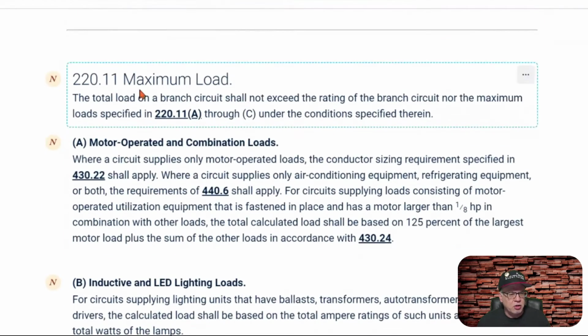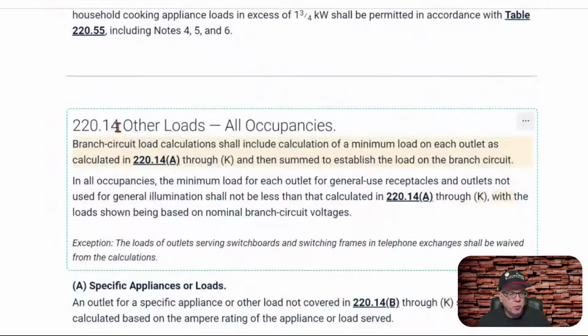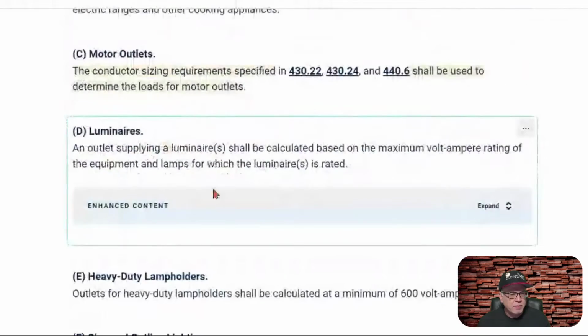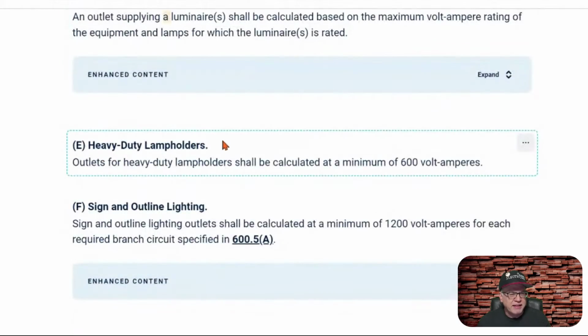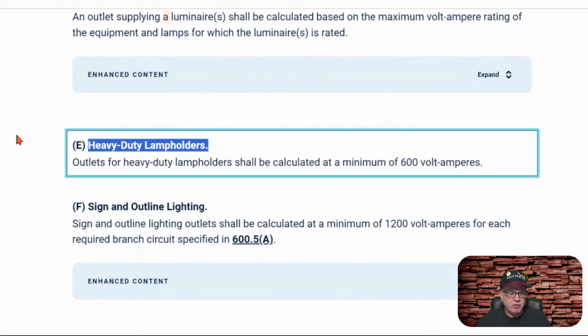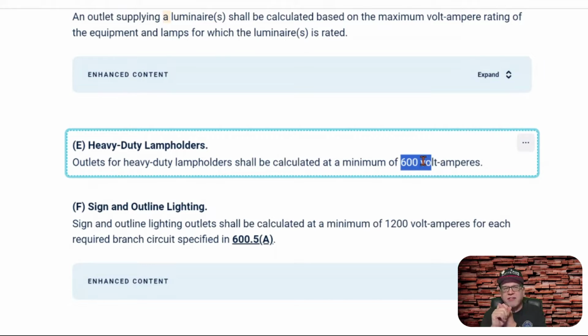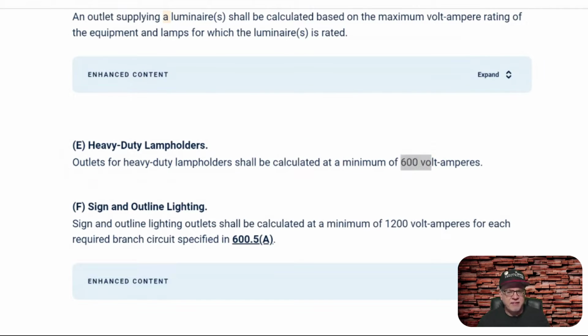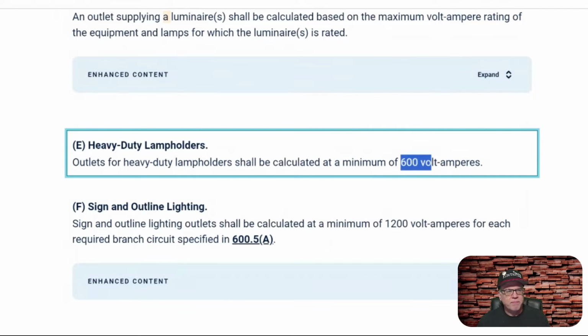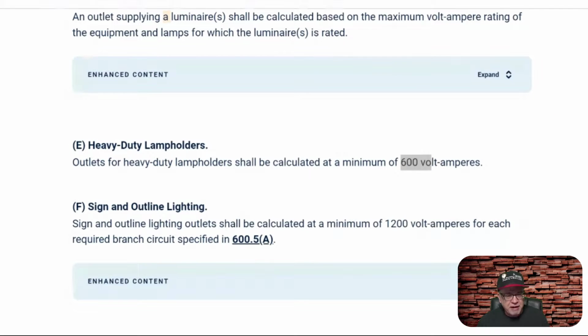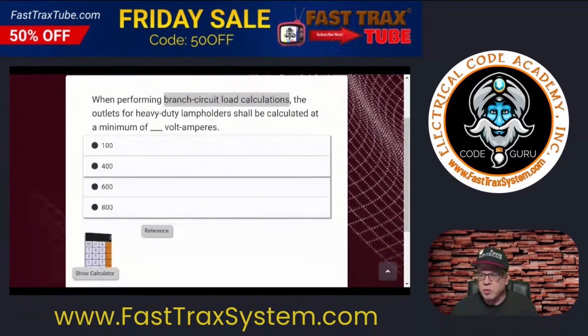So here we're at the loads. We're coming through 14. Okay, we're looking at, boom, right there. Heavy-duty lamp holders. Okay, it says, immediately I see 600. You're on an exam. Time is of the essence, and that is one of your answers. So what are we going to do? Well, we know that we're going to stop right there. That's lamp holder. Again, we know it's under 220, so we're definitely going to go answer the question. So we go over here.